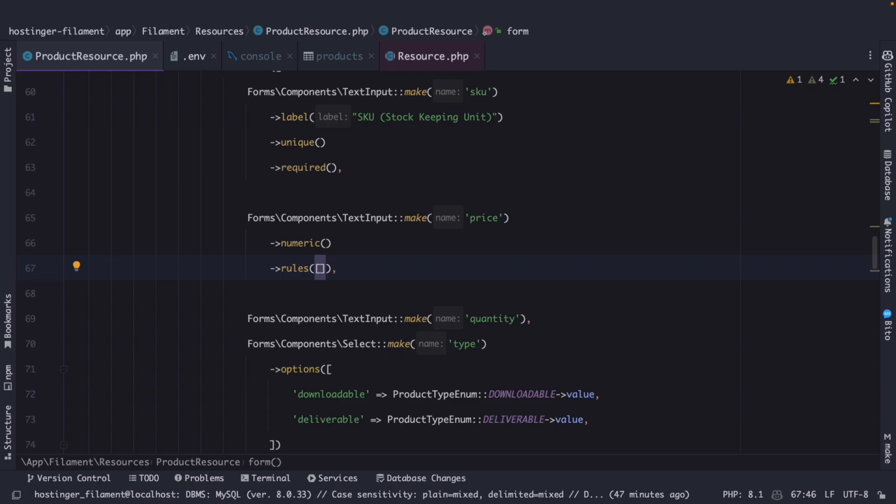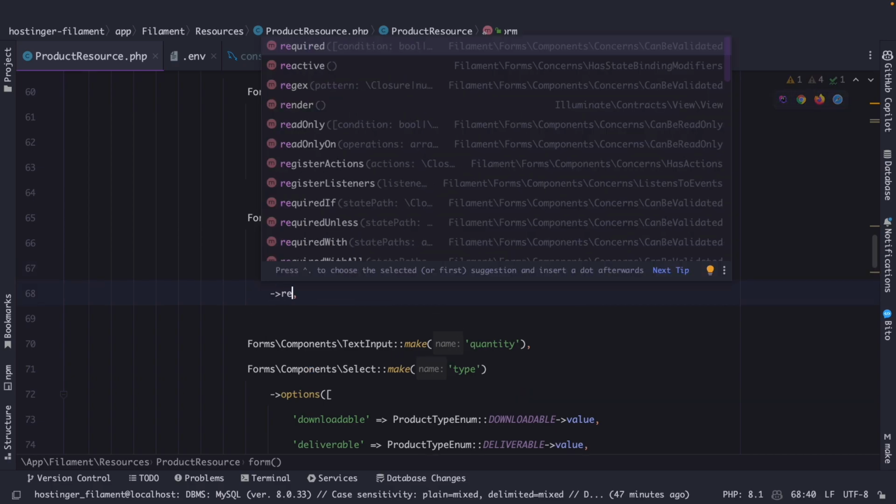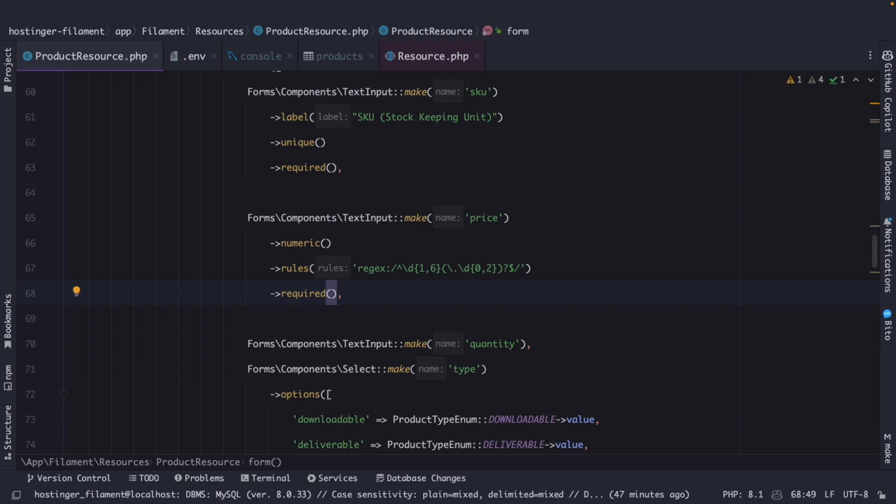So let's say that we're going to add a custom regex colon. I'm not going to write it out, but simply copy paste it, and I'll add it in the description down below so you can copy paste it as well. And finally, we need to chain the required method to it.